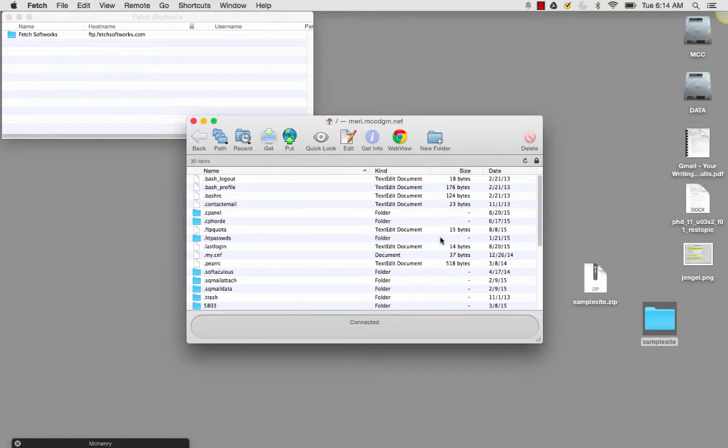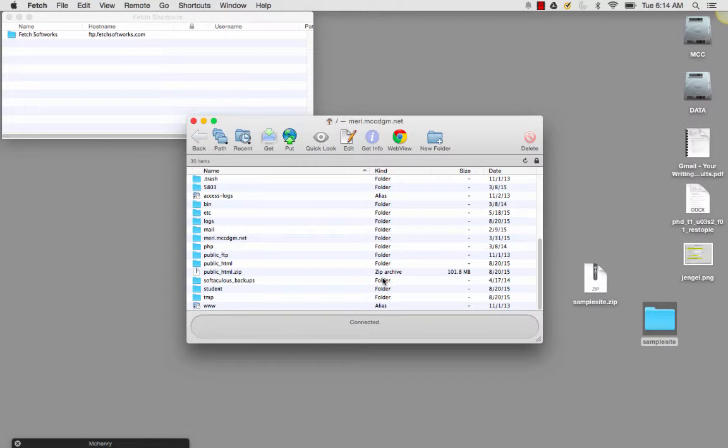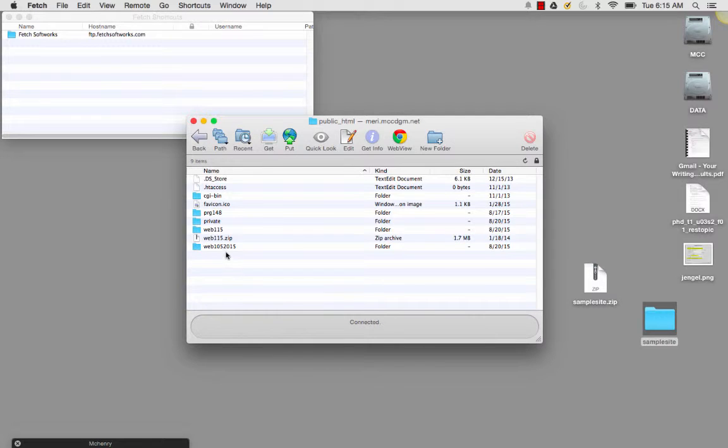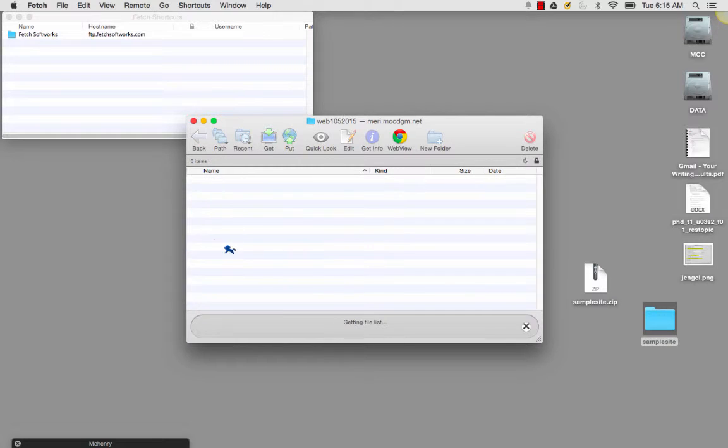And then you can see I'm in the entire directory. And where I really want to be is in public HTML. There I have multiple folders because I'm teaching multiple classes. And this is for my Web 105 2015 course. You'll probably just have Web 105. So I'm going to select the folder that I want to put my site into by double-clicking on it.